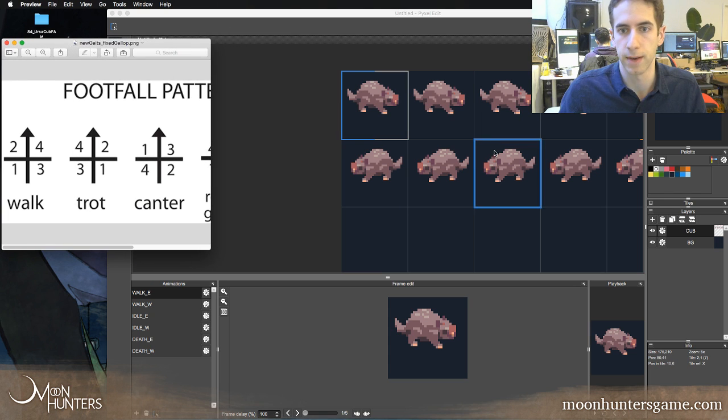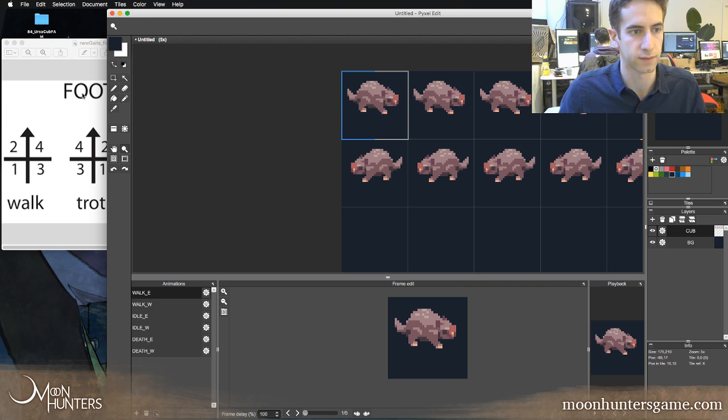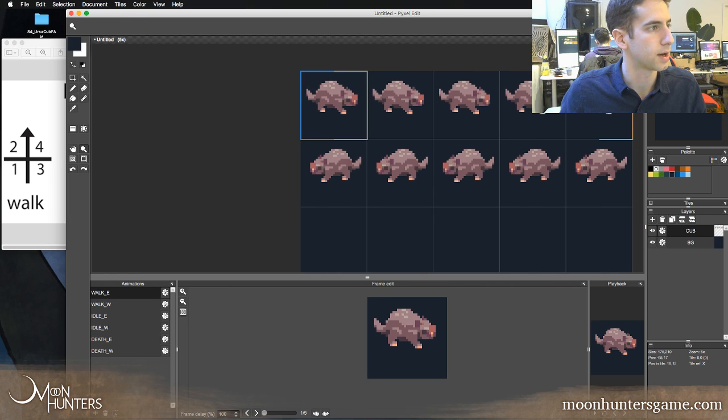Luckily, we don't see the back legs that much, but we'll have little parts sticking out every now and then, just to say hi.